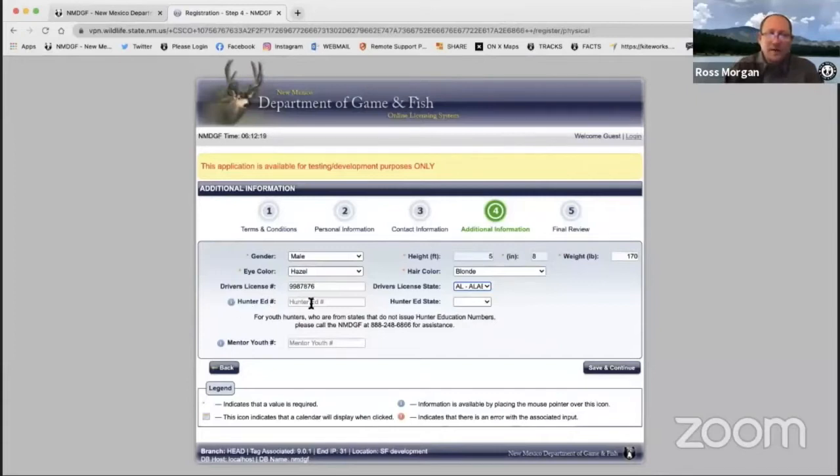If you have a hunter ed number, you can enter that there. We reciprocate with other states as far as hunter ed numbers. So me being from Alabama, if I had a hunter ed number, I could put it in there. In New Mexico, you only have to be under the age of 18 to have hunter ed, but like Colorado, you need it at any age. So this helps us with that.